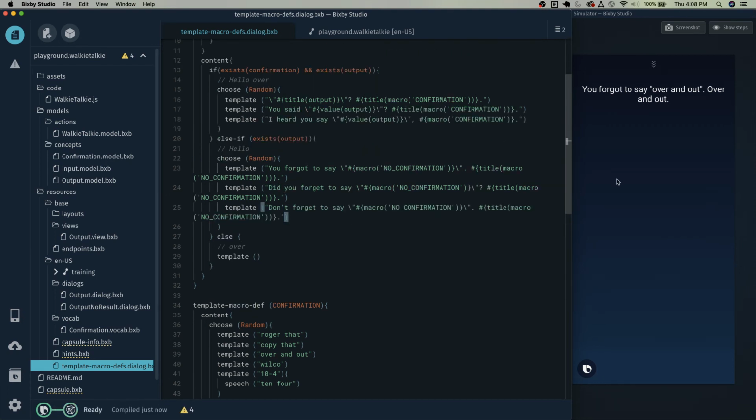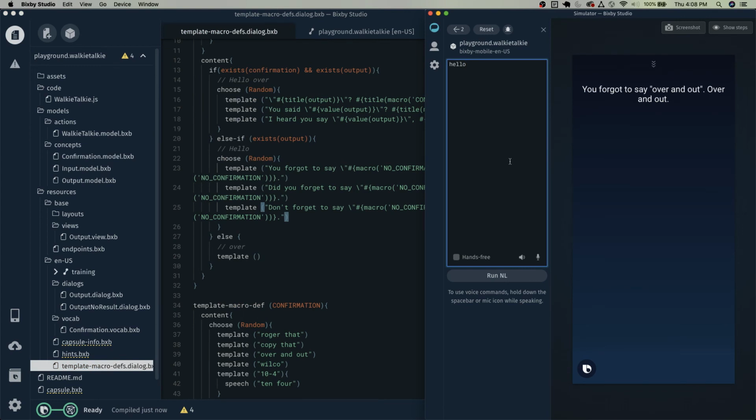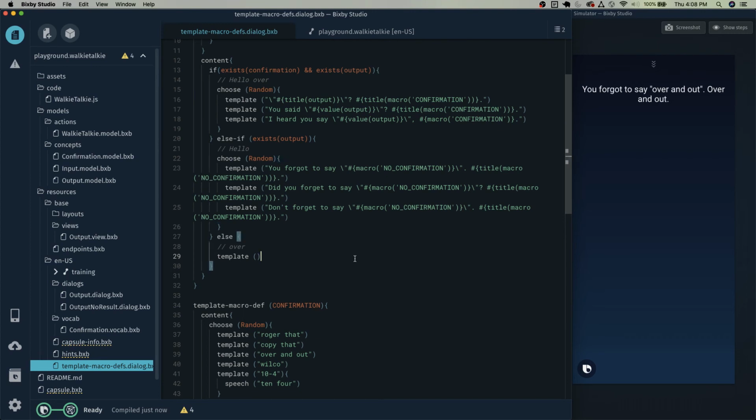So now Bixby will say a few different things to remind us to say over. Don't forget to say out. Did you forget to say over? You forgot to say over and out. Over and out. And just as a bit of, you know, at best a slight chuckle, Bixby will say the same confirmation that it asked you to say.